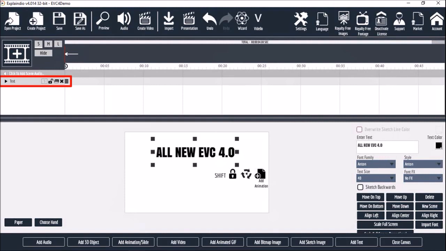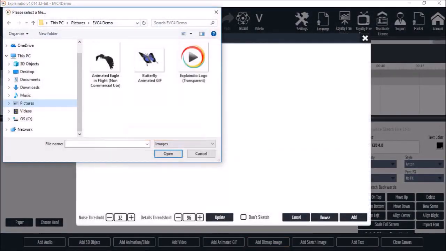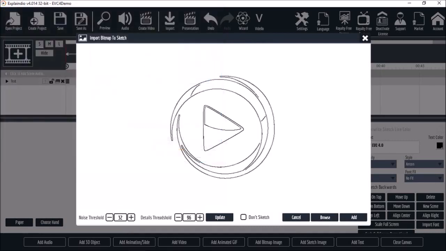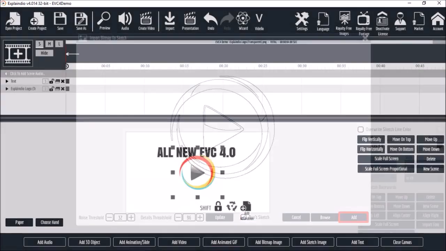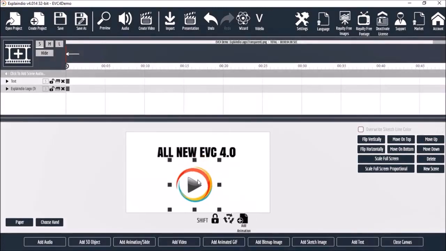Let's add another element to the canvas. I'll use the Add Bitmap image down below, and then click Add Image from Local Storage. I'll choose this Explaindio logo, and then click Open. It will vectorize the image. I'll check this box for Don't Sketch, and click Add. You'll see the image on the canvas, and then I can reposition it like so. Again, you'll notice that it created an entry in the timeline above.